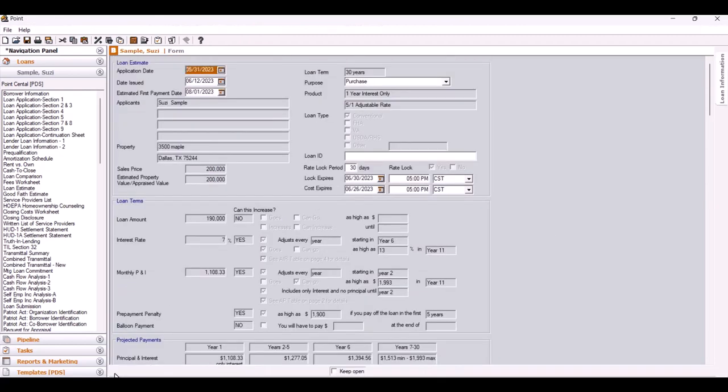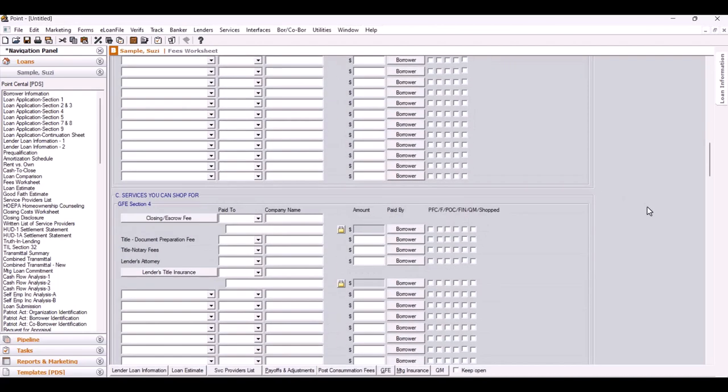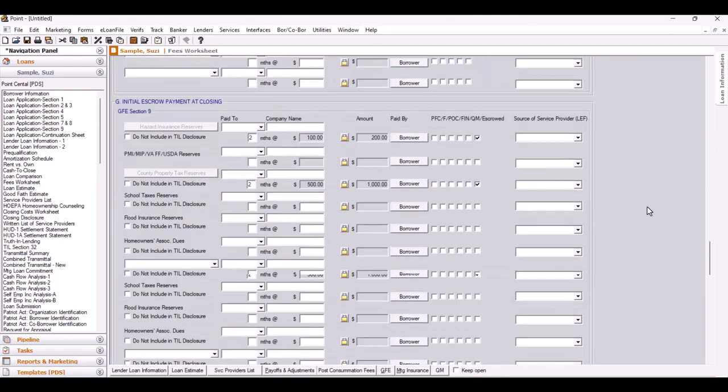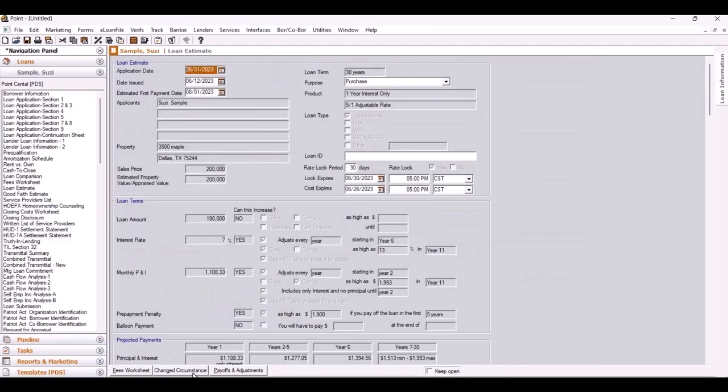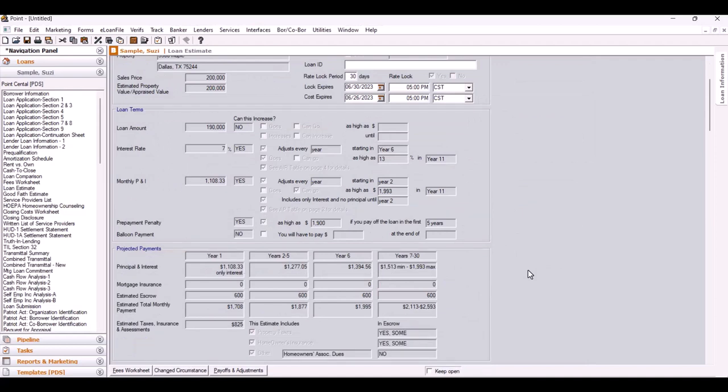Let's go back to the fees worksheet and we can walk through if you have other fees listed in that area. Let's say this property also has school tax reserves and flood insurance and an HOA. But none of these are being required to be escrowed, so we're not going to check the escrow button to the far right. I'm going to go back over to our loan estimate to show you what that looks like.